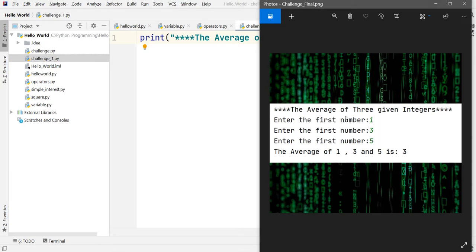Now the thing here is which data type you are going to use to store our number. That hint is given in this first line. The user is going to give 3 integers, so we are going to store it as an integer. All the 3 numbers we are going to store as integers. Let us just do that in our code.